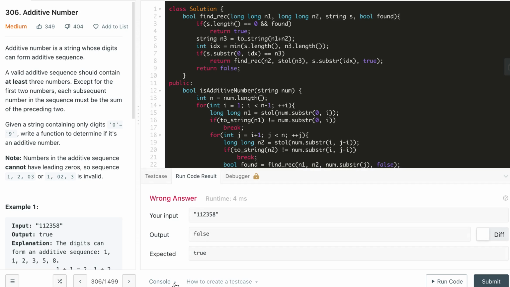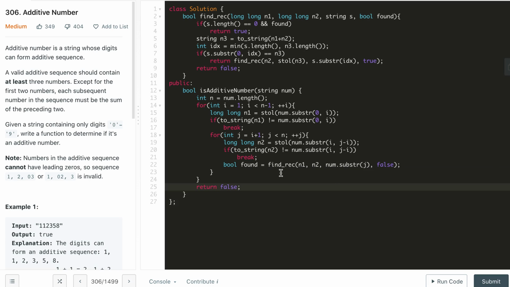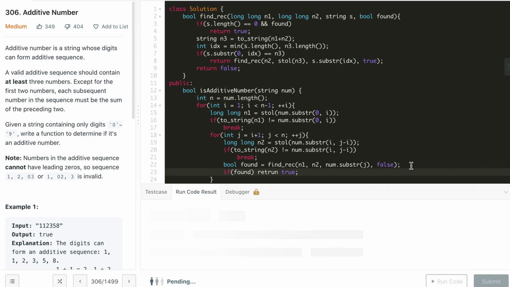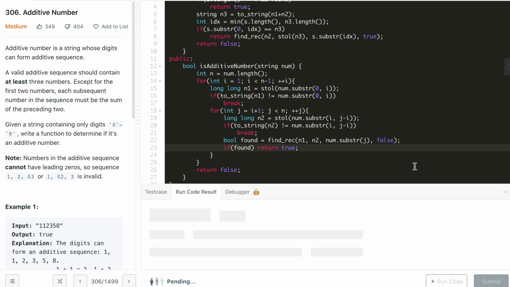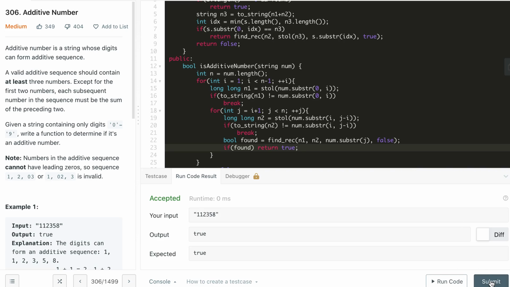We were getting this false for this true because this call will return true if it reaches till the end and everything is valid. We are capturing it here, but we are not returning it here. So if found, then return true. So it will return from here itself. But if it did not find, it returns false, then we will not return from this main function. We will try for the next value of n2 and then further the next value of n1. But if it found a correct path till the end, which is a valid additive number, then we return from here itself. So this was required. Now it's working. Let's submit.